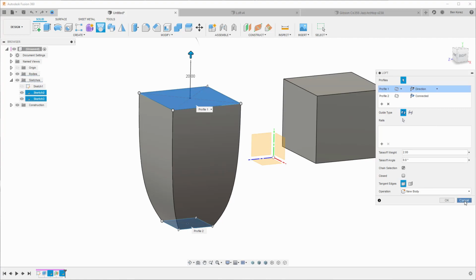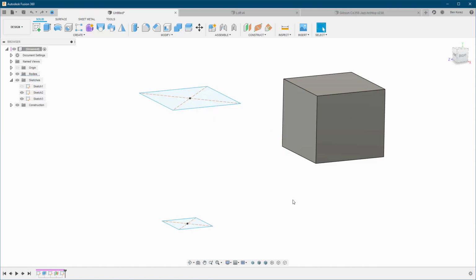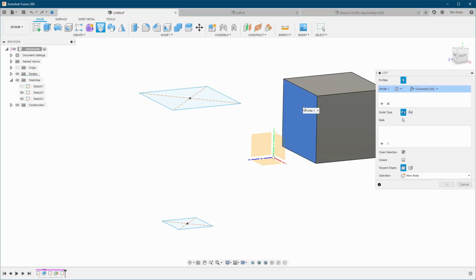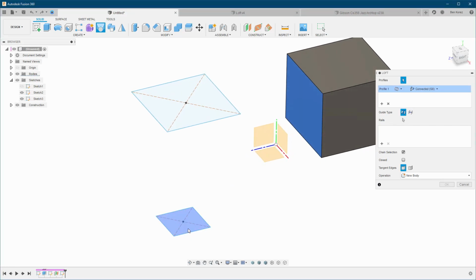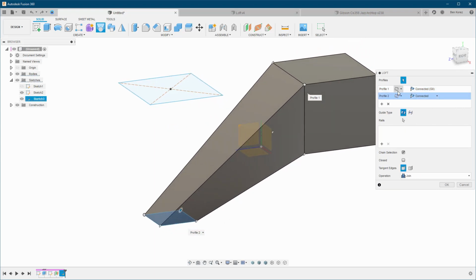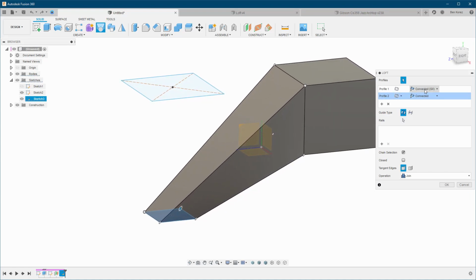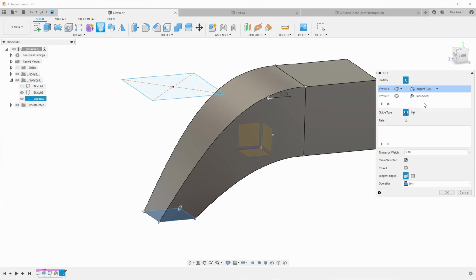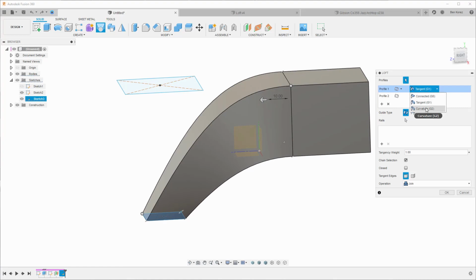The reason is because it depends what you are lofting. The G0, G1, and G2 will only show when you're lofting a body surface. For example, if I'm going to use this profile and this profile, you can see now it recognizes that this is a body, it's not a sketch. So we use the body's profile, and now it asks us, how do you want to connect? How do you want this connection to be? So you can choose G1, and you can also choose G2.